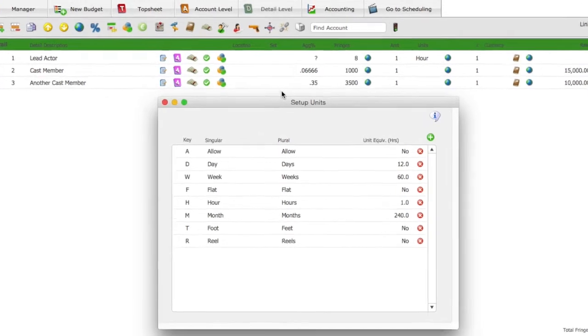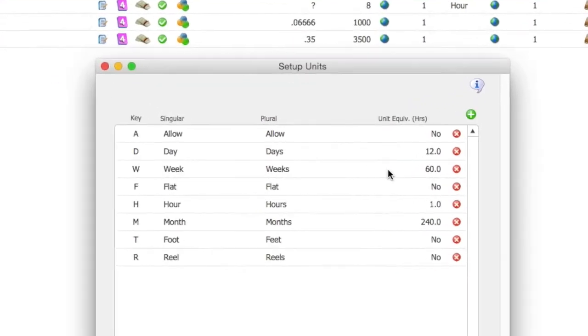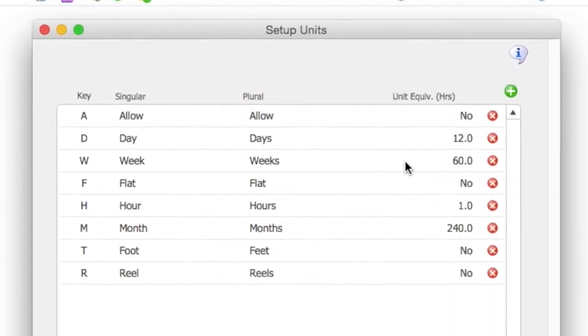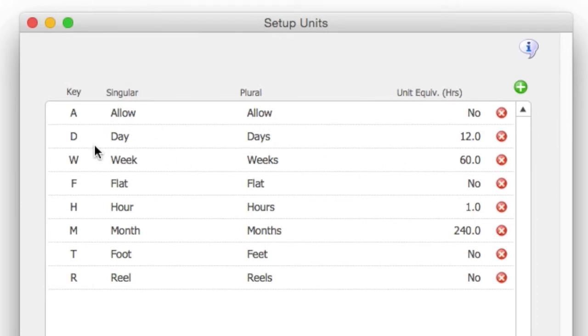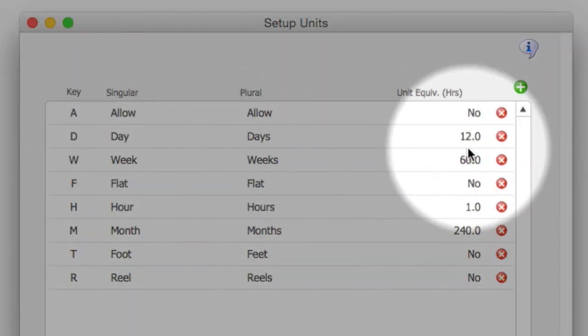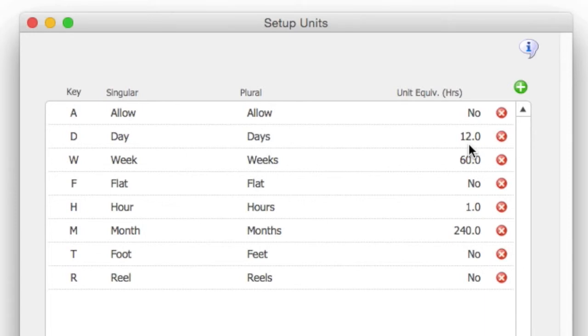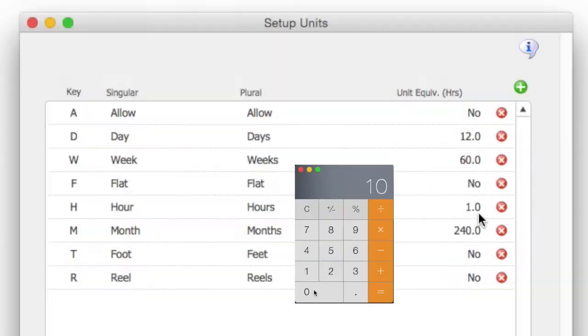We defined the Actor Bonus fringe as a per-day fringe. The unit table defines a day as 12 hours. An hour is defined as 1. Therefore, if you divide 100 by 12, the result is 8.3, which rounds to 8.